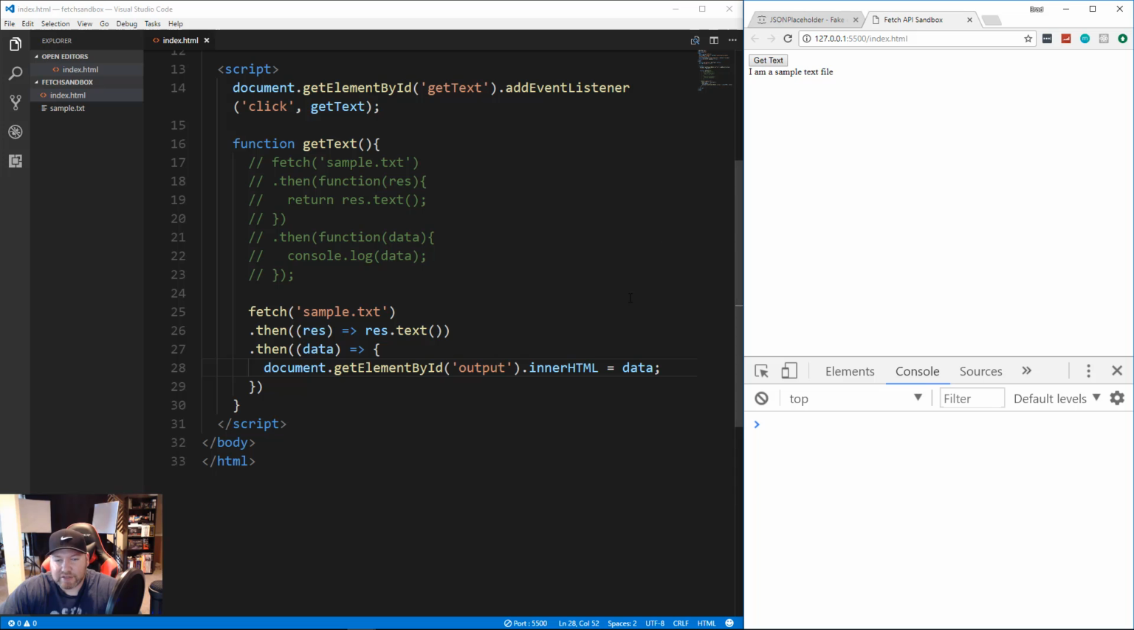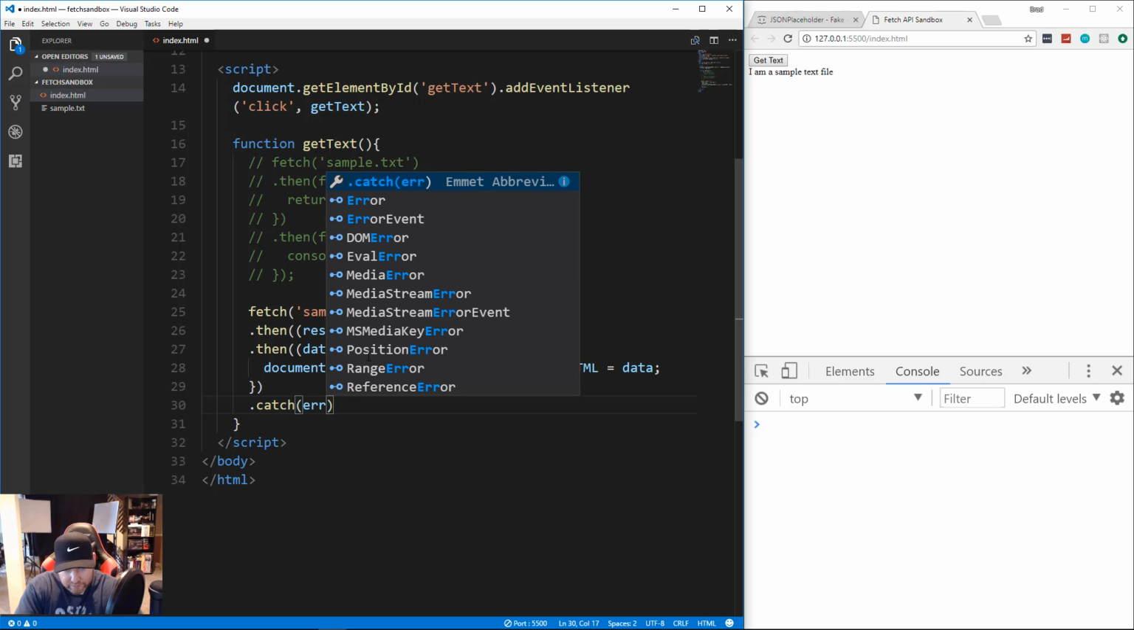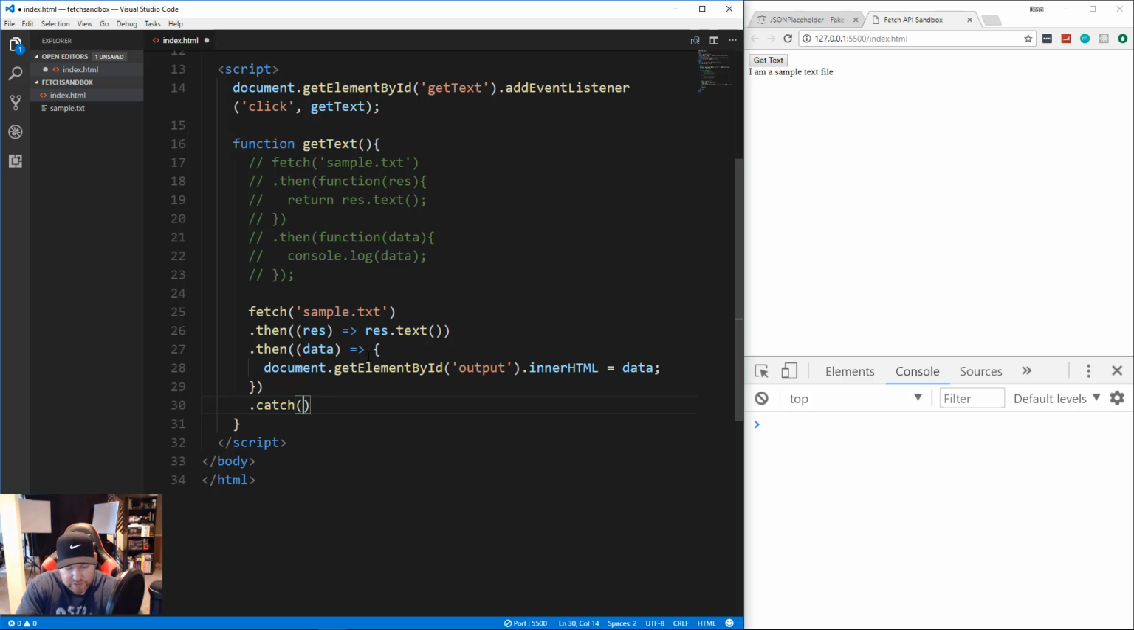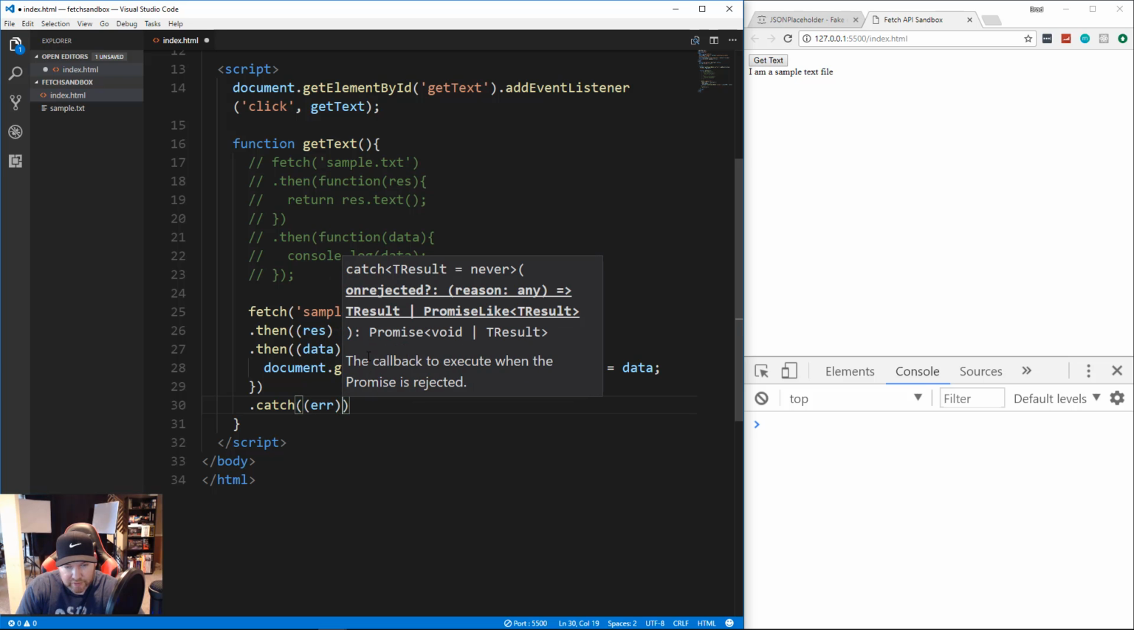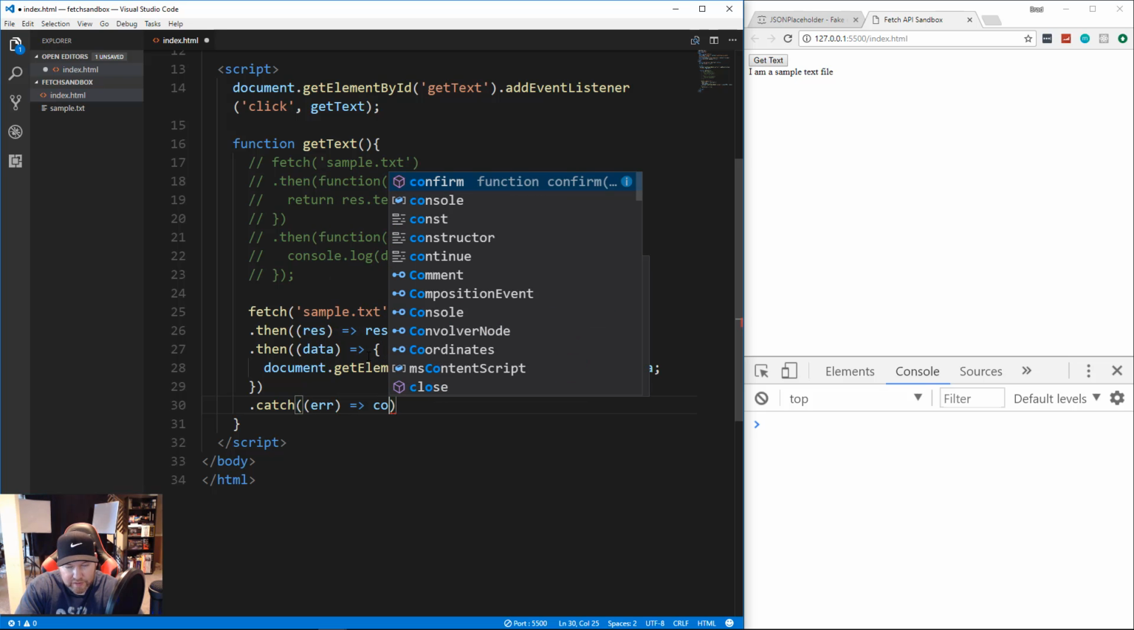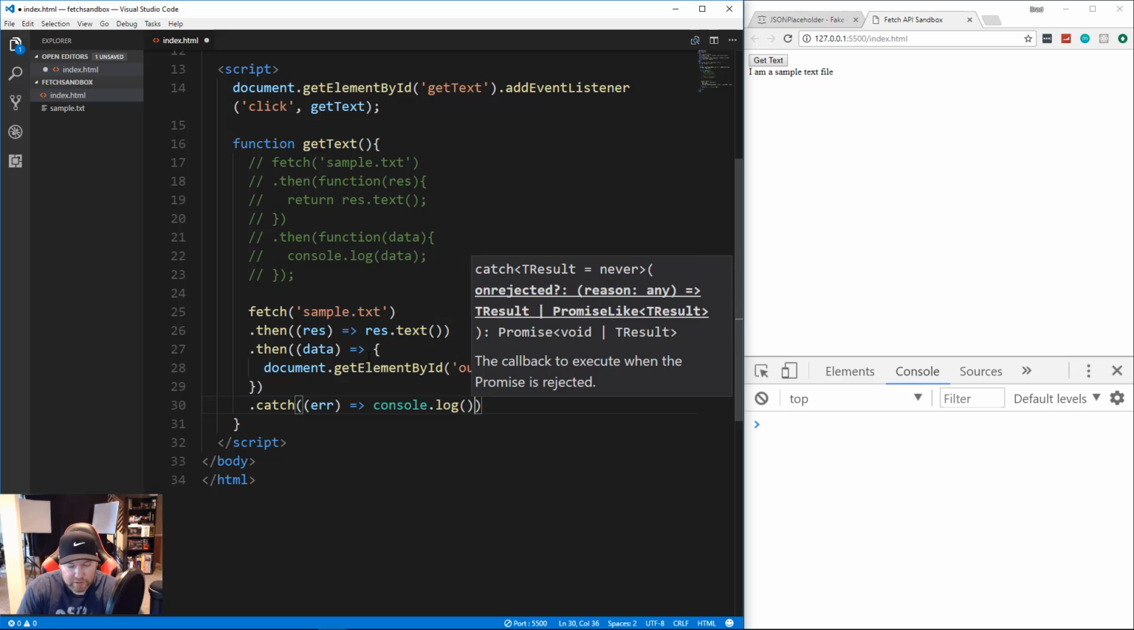All right, so that's a simple text file. Oh, one more thing. If you want to catch errors with these promises, you can add on .catch and pass in error. Actually, what we'll do is say error and set it to an arrow, and then just console.log error.